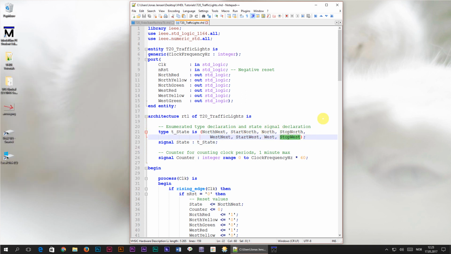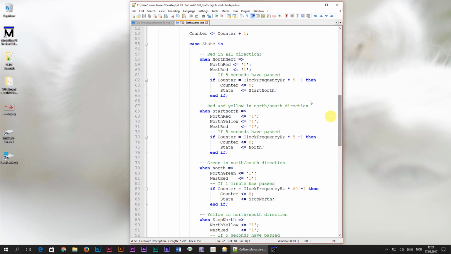Then we implemented the behavior of the state machine in a clocked process, using a case statement with one branch for each of the states. To create a time delay between the different states, we wrapped the new assignment to the state signal in an if statement. In the if statement, we compared the number of elapsed clock periods to a value corresponding to the amount of time we wanted the program to stay in this state.